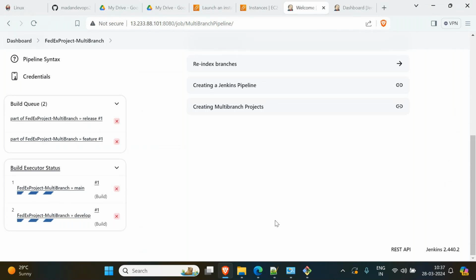Sometimes, due to instability of the dashboard, it may not show the status properly. So let me refresh this and see what happens.